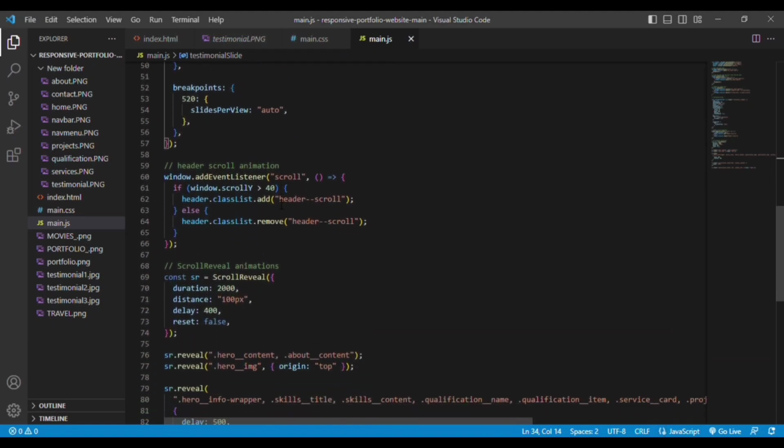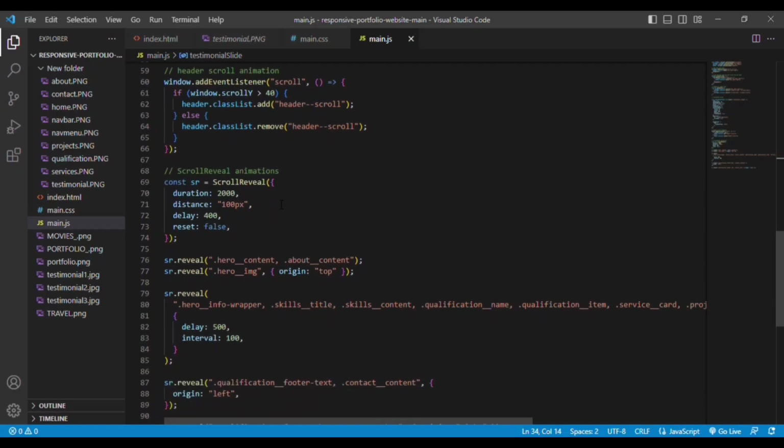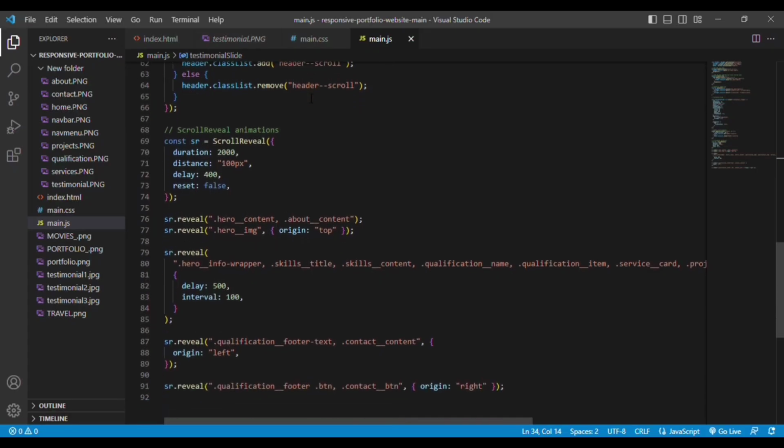Then we have header scroll animation. This is for the header element. So whenever you scroll to each and every section, that is 40, then the header scroll will be added. So the header will be visible at the top.